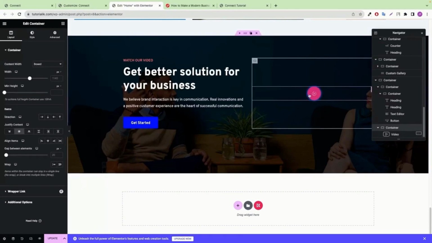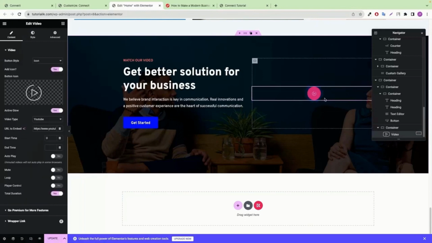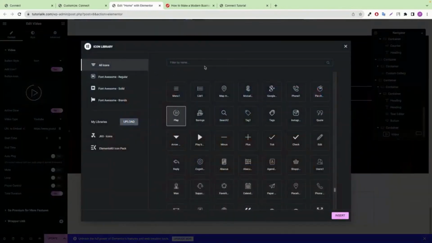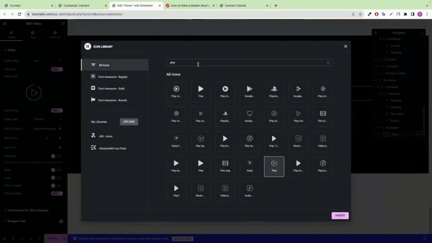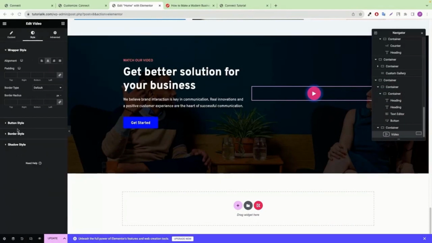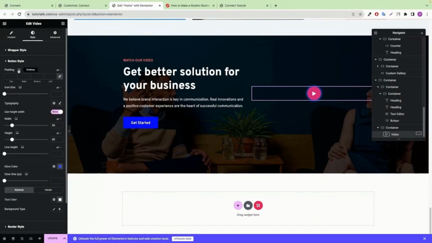So in here we need to do a little bit of setting. Click on this video icon, and let's click on this icon. Let's search here, simply search "play", then choose this one. I'm just going to select this icon, and let's click on this style, and then click on this button style.